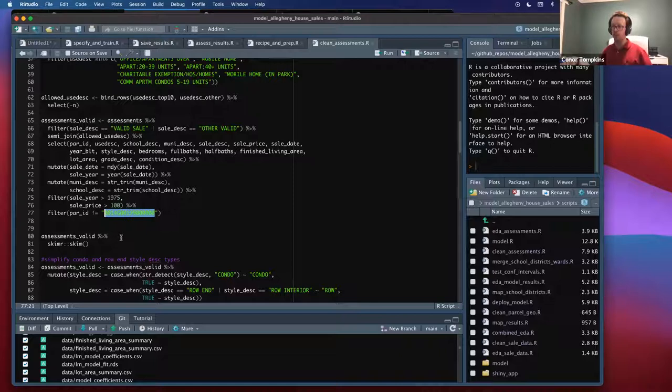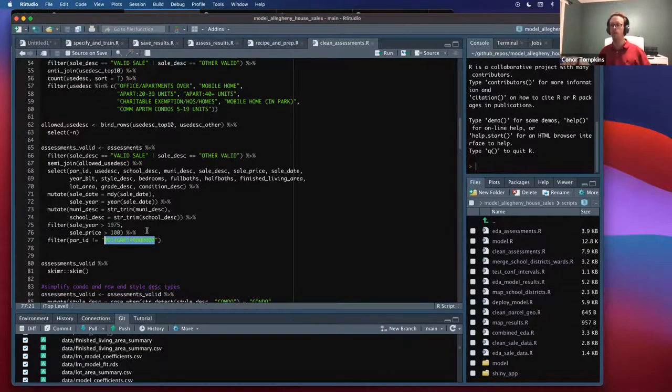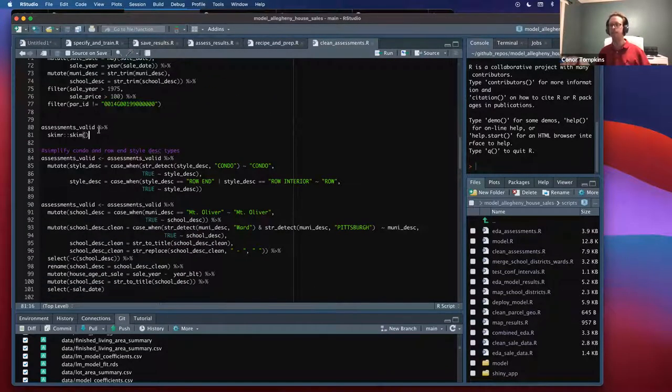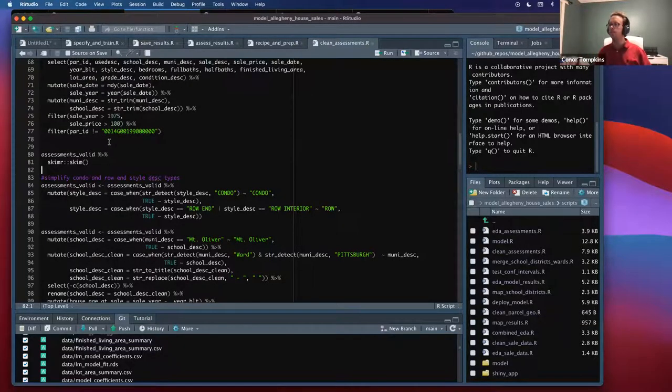I think they just messed up where the decimal point was on that transaction, because it should have been around $40,000 based on the comparison parcels. So there's a lot of just manual inspecting the data, going on Google Maps, looking up addresses to figure out what's going on with this stuff. And of course the documentation is all hit and miss.